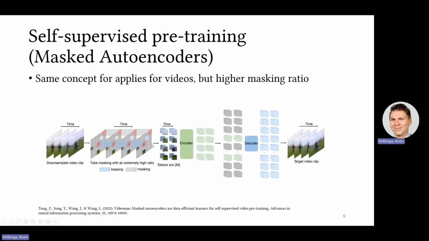Based on that, they have multiple tubes left with the same spots, which are fed into an autoencoder. Same principle as the other one is trying to reconstruct, in this case, the video. And that's actually it. It's basically reconstructing the video based on these masked input sequences, which allows for learning better representations.